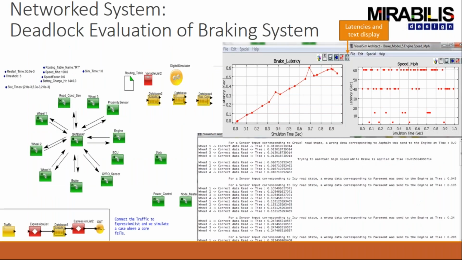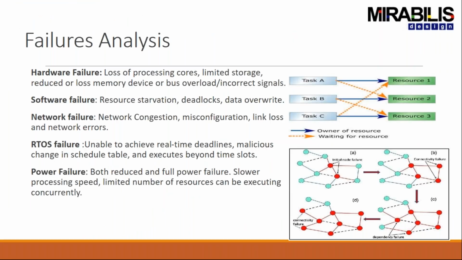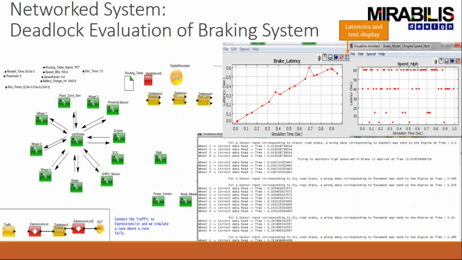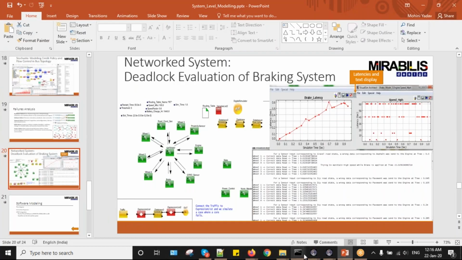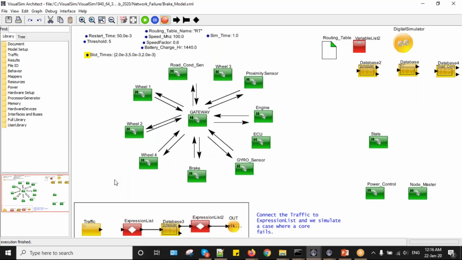Moving on to our braking system. There's a model called the braking system of a car. All the failures that I've mentioned here have been integrated in this braking model. So let me show you. This model has four wheels, a couple of sensors, a road condition sensor, a proximity sensor, then a gyro sensor, and the brake. Each block is feeding the data to the ECU.